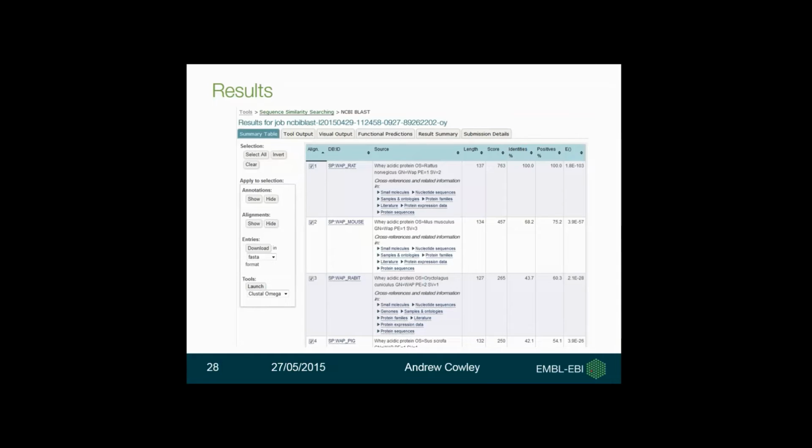And the result will look something like this. This is a result I did a few days ago, and straight away it opens on our summary table, giving you lots of information. So we're going to go through the different parts of this page now.